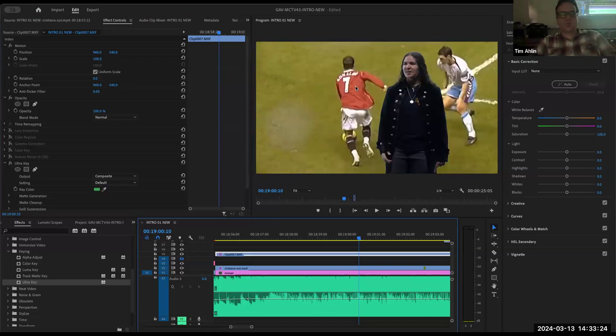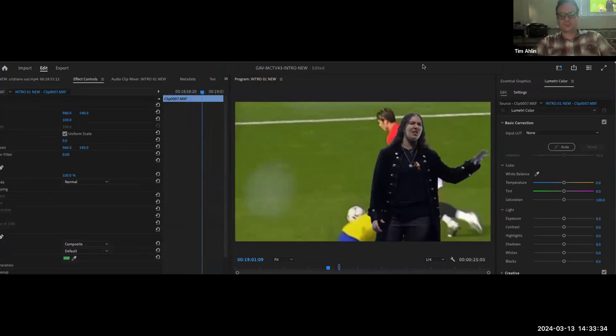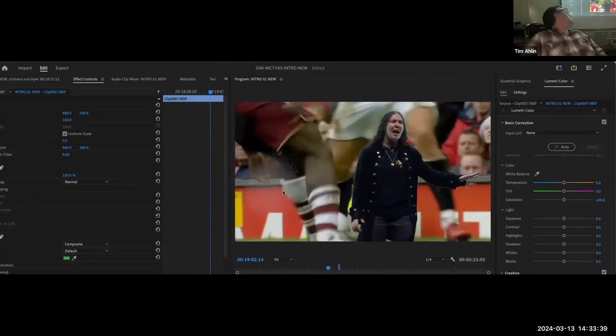Well, it's a still image, and check out what happens. I'm going to move it down for the people here. Check out what happens when I hit play. Okay, we really can't see it, but you should be able to see. Okay, you can see this white haze right here. It's just our key is not clean enough.